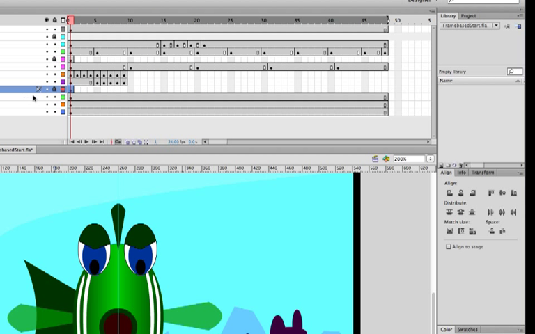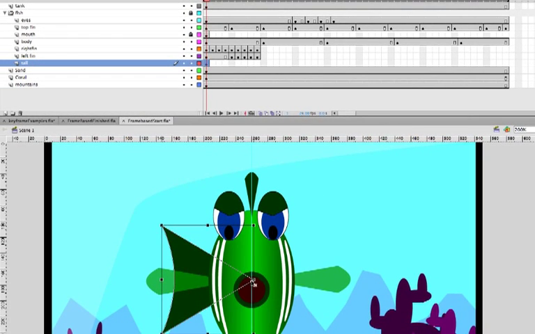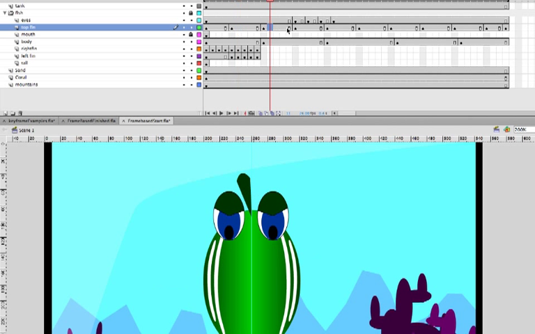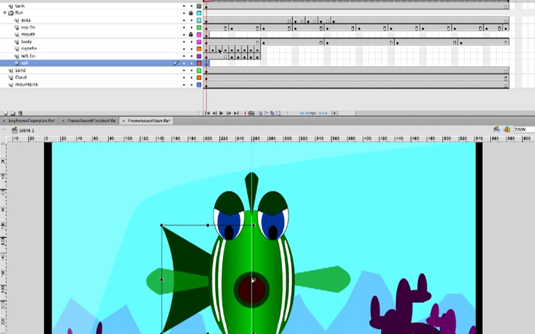Just for fun, let's go ahead and unlock the tail layer. Again, I'm going to keep that registration point to the side. I want my tail to kind of sway back and forth in the background, and I might use something like the top fin where I go every 5, because I don't need to be too smooth. I'm more worried about smoothness in my fins. The tail is going to be a little bit choppier, and I'm okay with that.